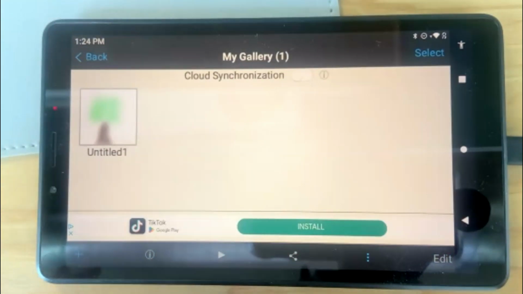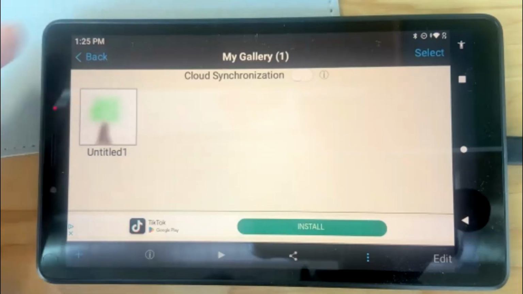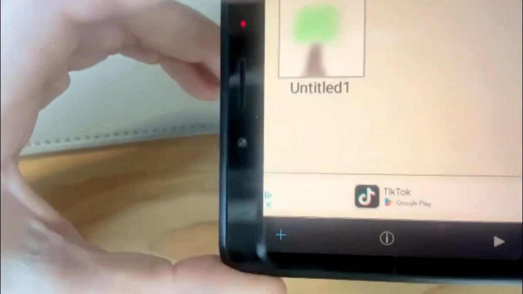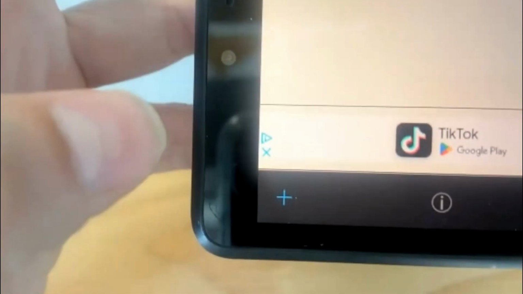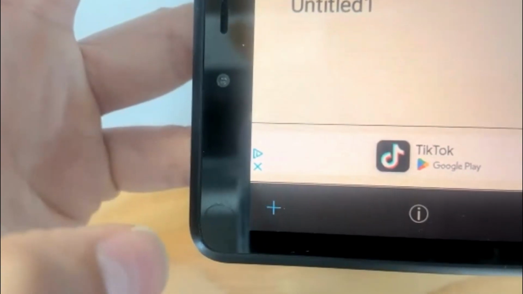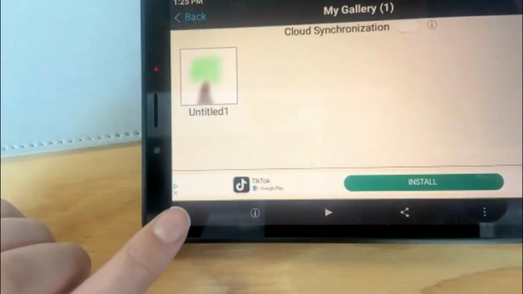But if I wanted to create new art, I'm going to have to click this little plus button down here at the bottom. It's kind of small here. It might be a bit tough to see, but there's a tiny little plus button down in the corner. That is how you're going to create new canvases. Plus button.